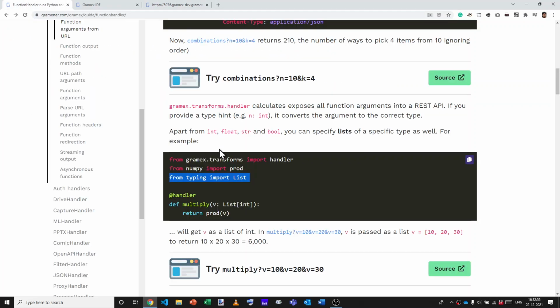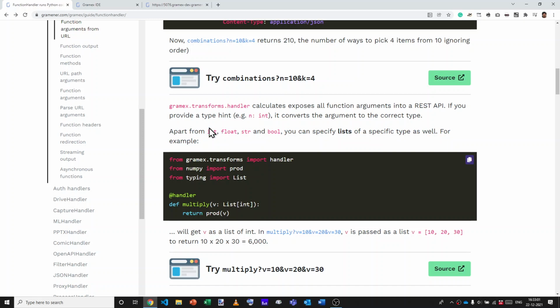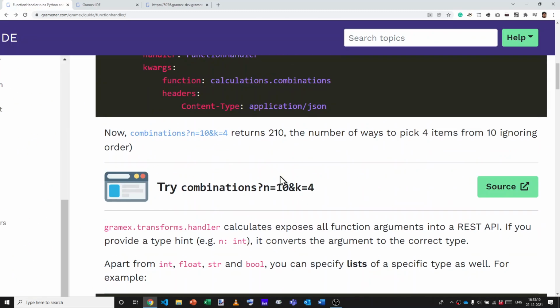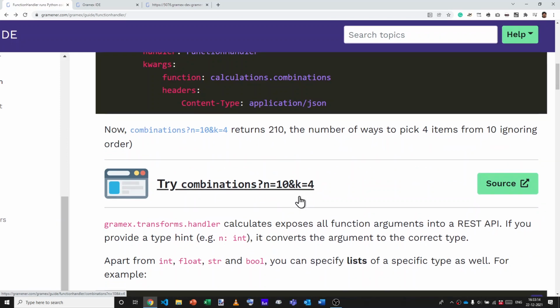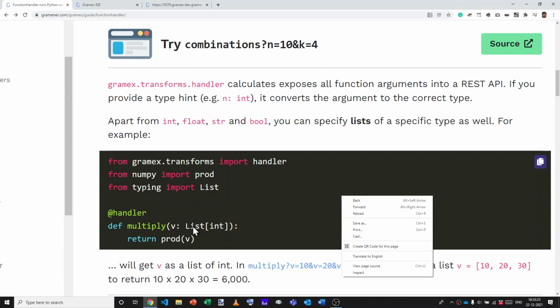You can similarly have lists of string, boolean, float, int, any other type, and it's possible to create more complex types as well. But usually what you need to keep in mind is that if there are multiple query parameters, let's say like question mark n is equal to something and k is equal to something, then you can convert those into one of these basic types. If you have multiple values, let's say n is equal to 10 and n is equal to 20 and n is equal to 30, that's where it becomes relevant to convert it to lists.